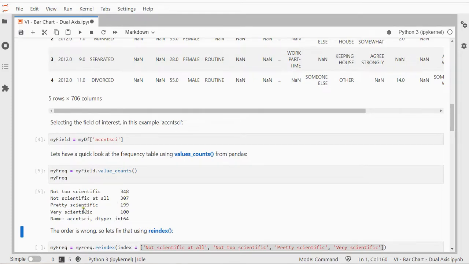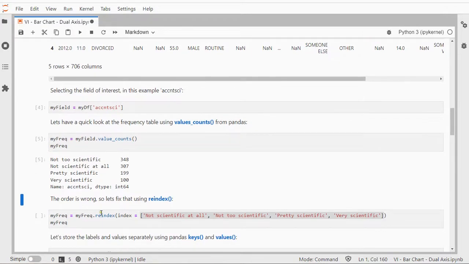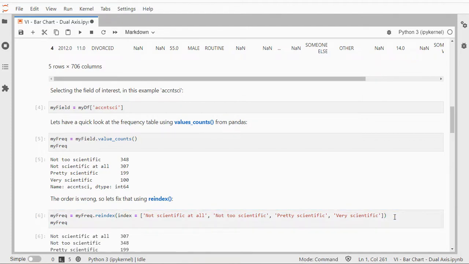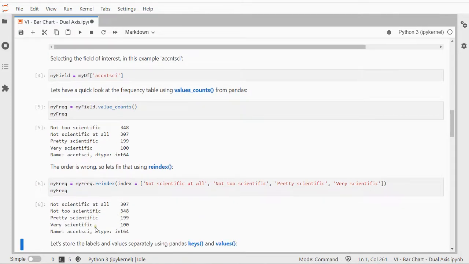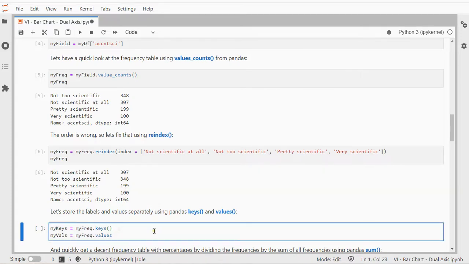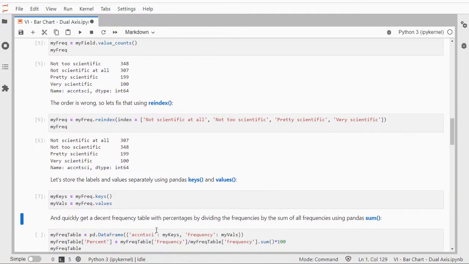So as you can see, the pretty scientific and very scientific are quite lower than the not so scientific ones. Now the order is wrong, because not scientific at all should probably be the first, then not too scientific, then pretty scientific, and then very scientific. So these two should be swapped. We can do that with a reindex and then simply give it the values that we want in the particular order. So now, as you can see, it's in the correct order. Let's also store these two separately, so the labels and the values, and that can be done with keys for the labels and values for the numbers.